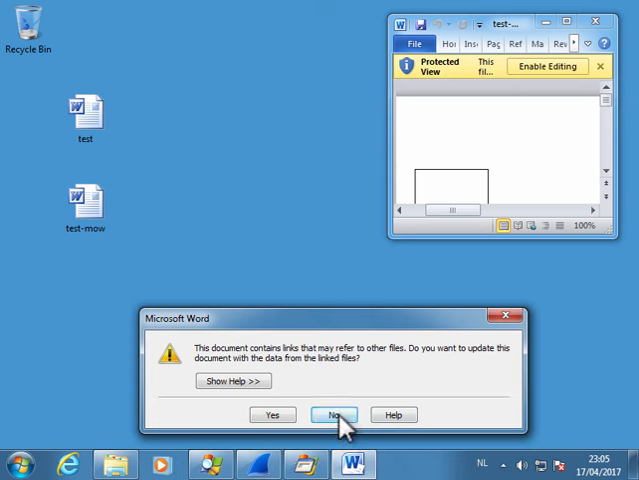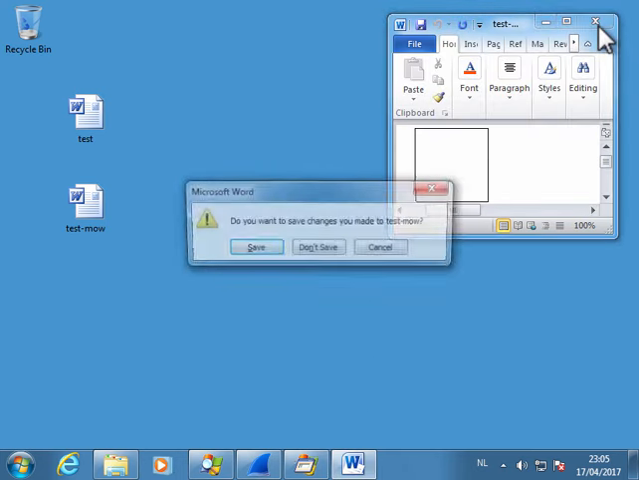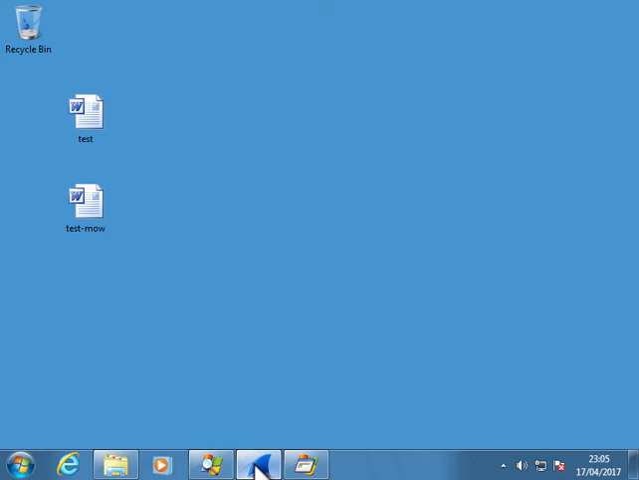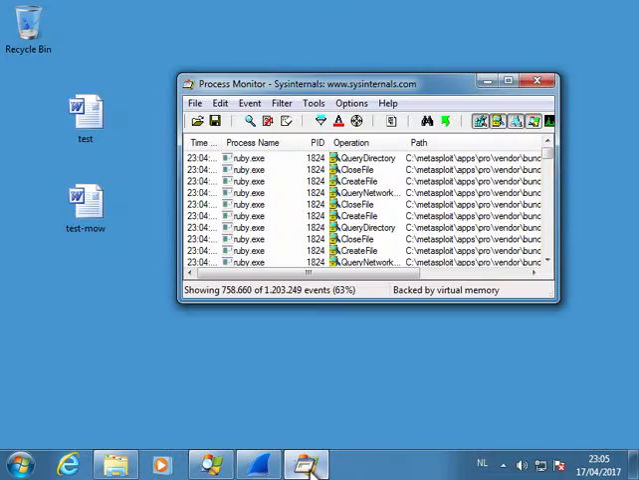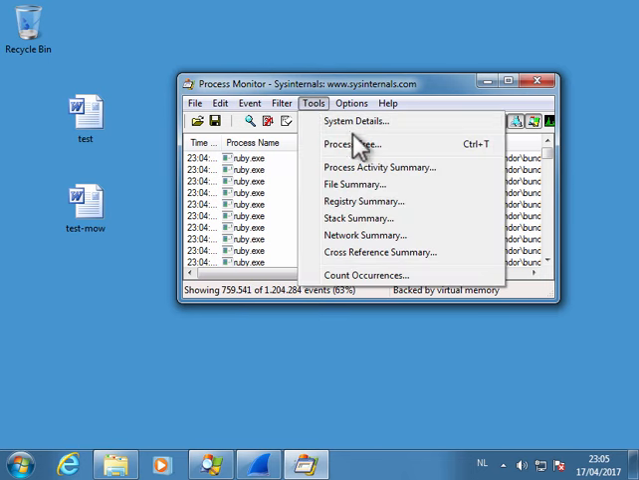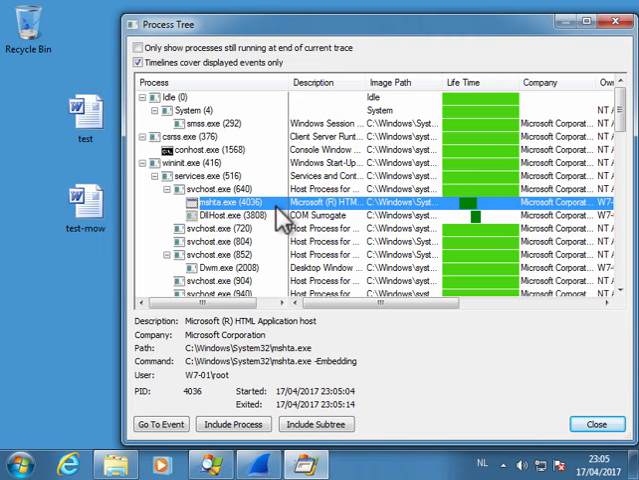So let's close all this. The file here actually was not downloaded again, because it's already present on my machine, it was already downloaded once. And if we go into the process tree, you can see here the HTA that was launched.